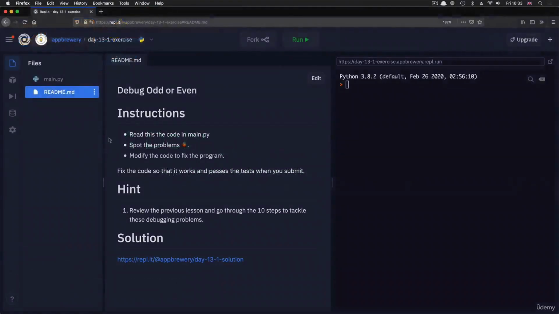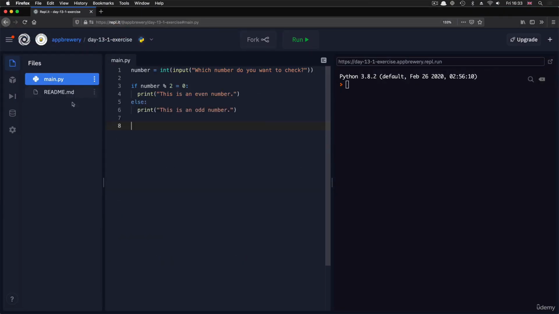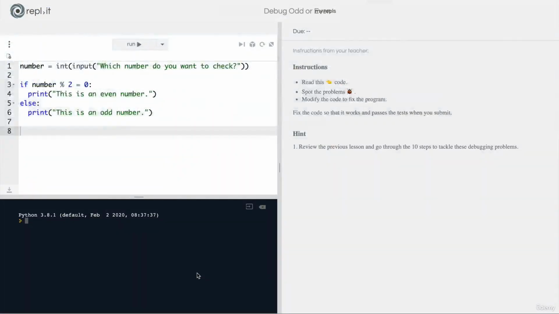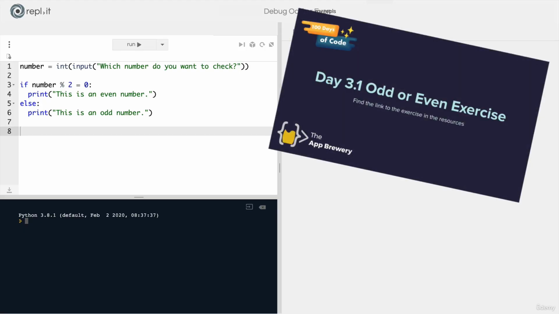All right, so now that you have learned all about the tips and tricks and the steps to go through to debug your code, it's time to put some of that into action. In the upcoming 3 lessons, I've got a bunch of code that you've already written before. The first one, for example, is the odd or even code challenge that you did a long time ago.